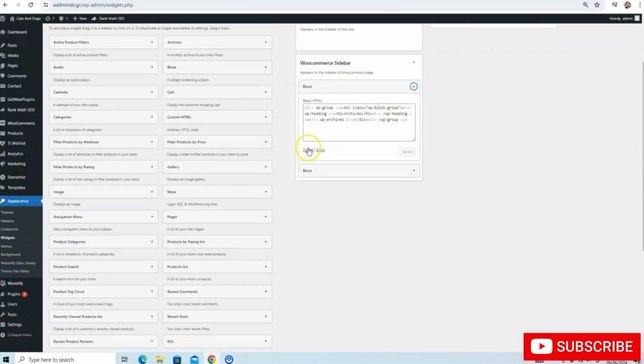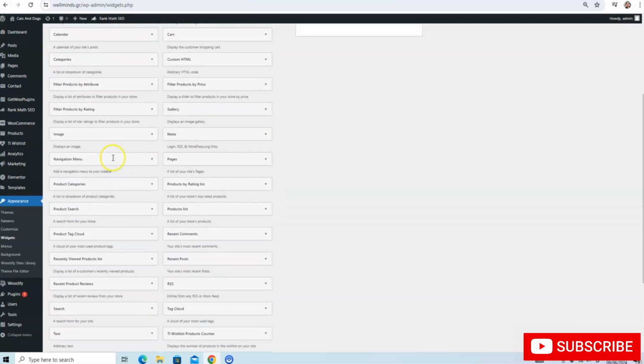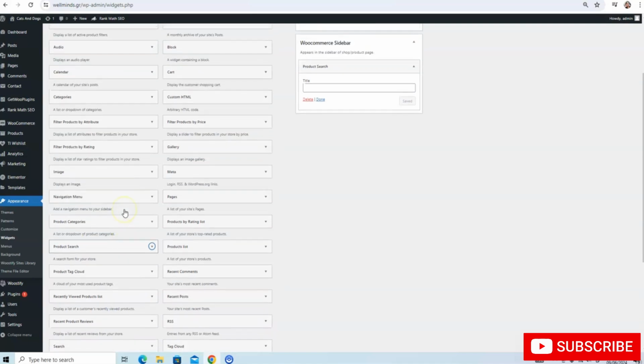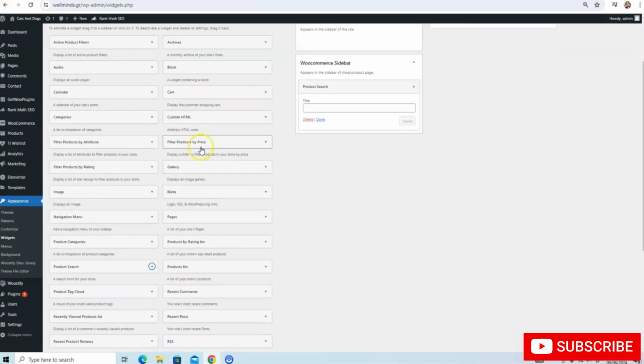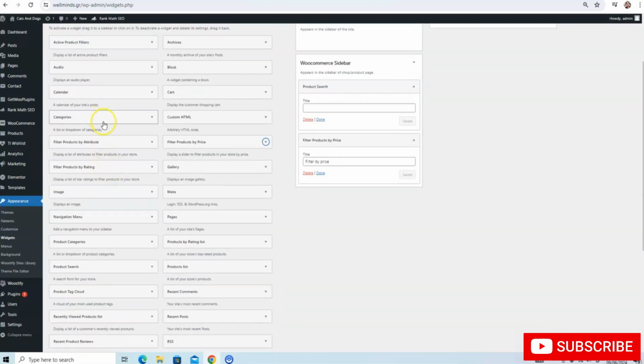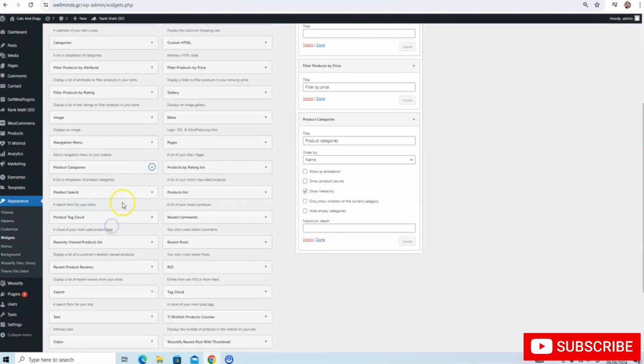So let's delete under WooCommerce everything, and let's find product search and add it to WooCommerce sidebar. Next, let's find filter products by price, add it to WooCommerce sidebar. Next, let's find product categories and add it to WooCommerce sidebar. Next, let's find filter product by rating.